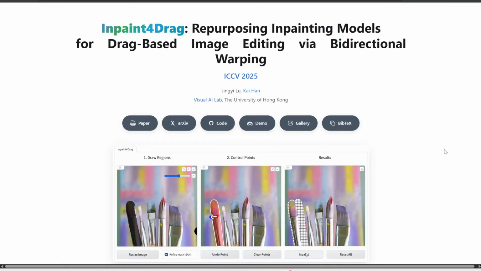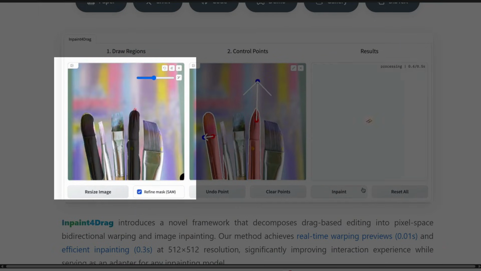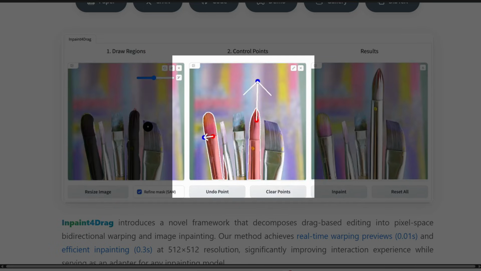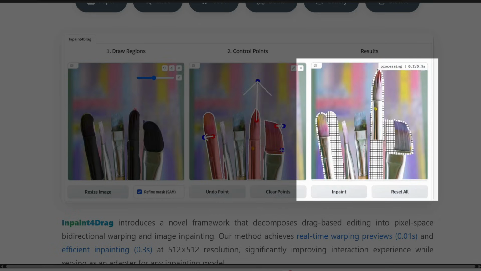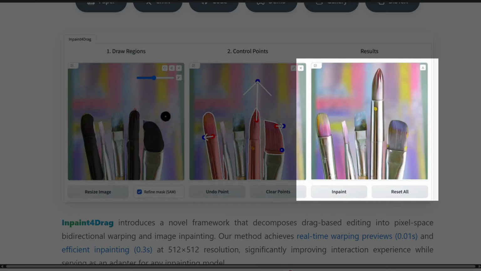Next up, this AI is really cool. It's called InPaint for Drag, and here's how it works. You would first start by painting over the areas of the image which you want to edit. And then it would automatically select or mask out these areas. And then step 2 is you would draw arrows that kind of control how you want to move these objects. And then afterwards, it's going to actually move these objects very roughly like this, but then use AI to stitch everything together seamlessly. And here is your final result.